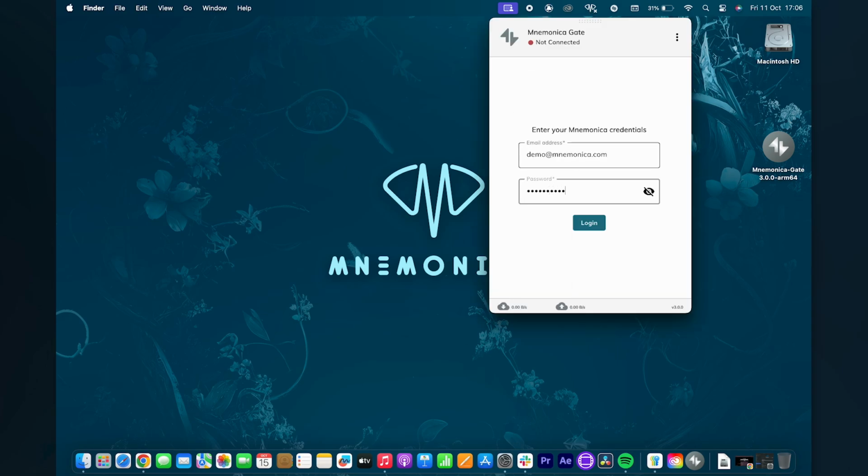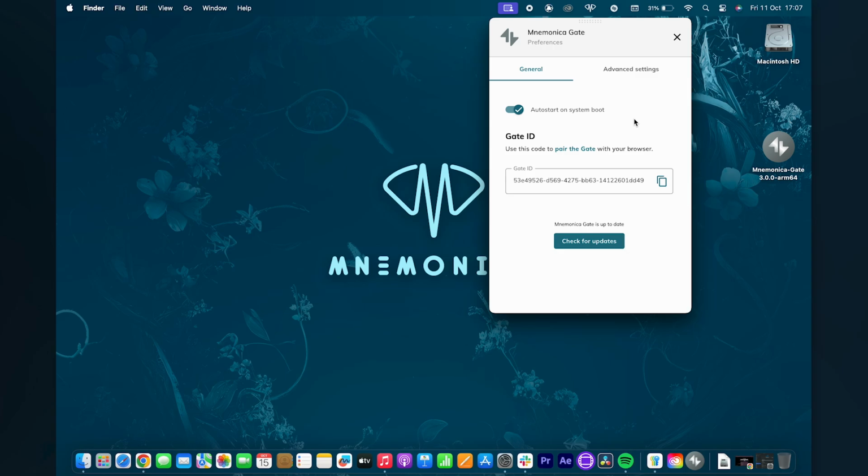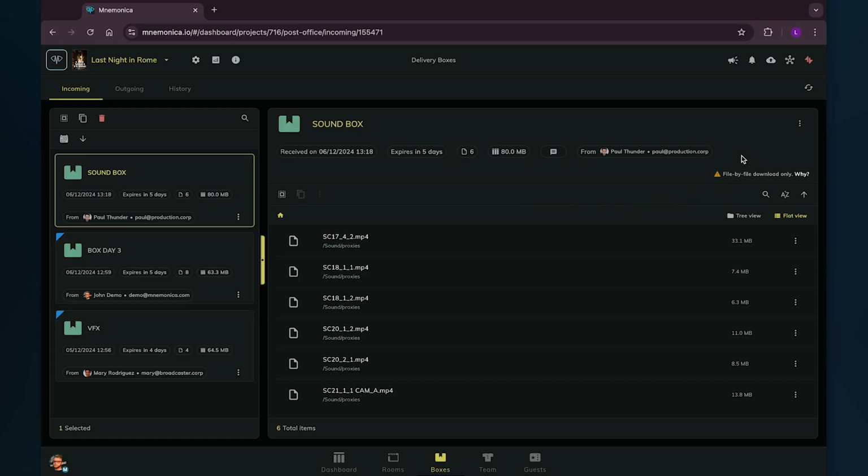Now all you have to do is pair it with your browser session. Click on the menu button and select Preferences. Copy the Gate ID key and go back to your browser session. Click on the Gate icon again and select Pair Gate.